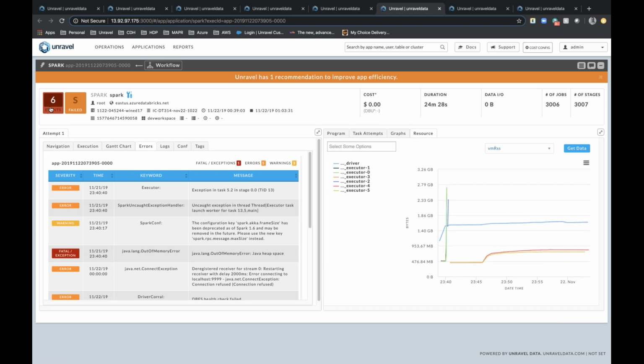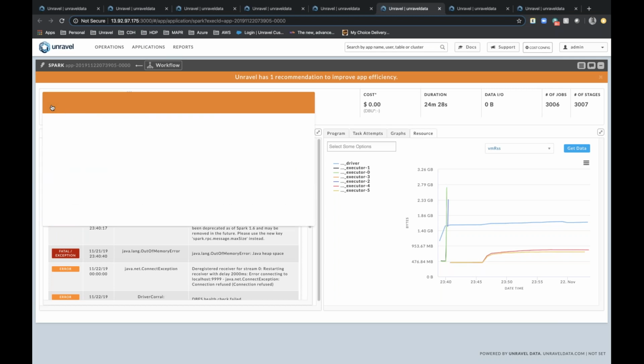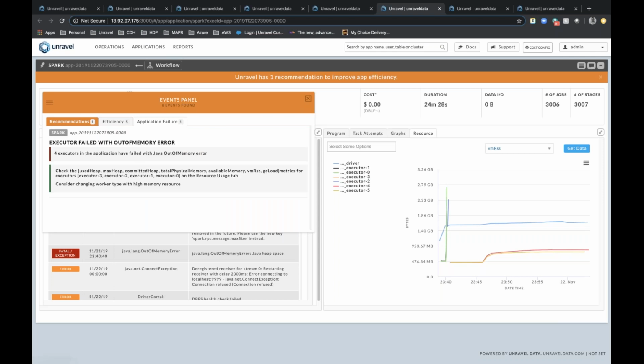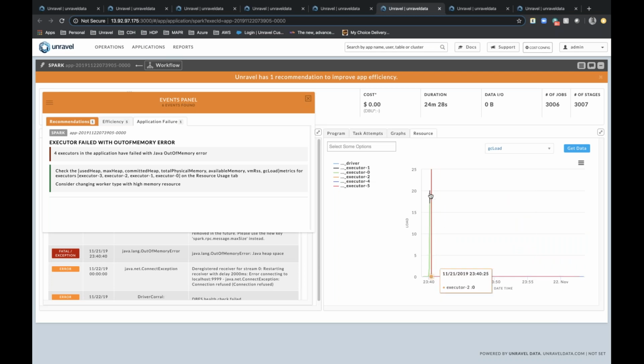Now, quickly, you can click on the events button and you can see there's another special tab called application failure. From here, we can quickly see that the reason this job failed is because it had an execution failure, that 4 of the executors basically ran out of memory. And we list out the things that you should check from a sensor standpoint and which executors. And again, that information is all provided here, all the different metrics as well as garbage collection, and you can see which executor. So I can quickly see that there was something going on with the executors number 1 and 2 with garbage collection because it spiked up to 20%.